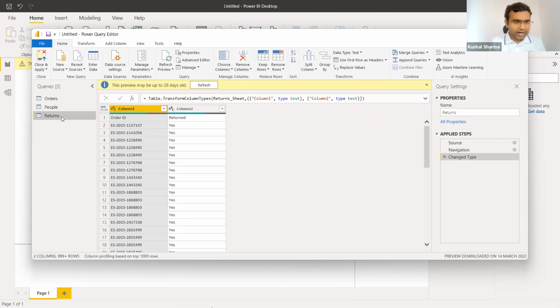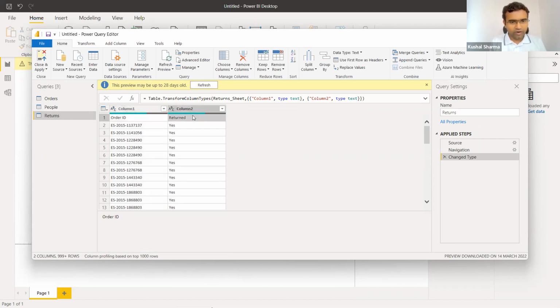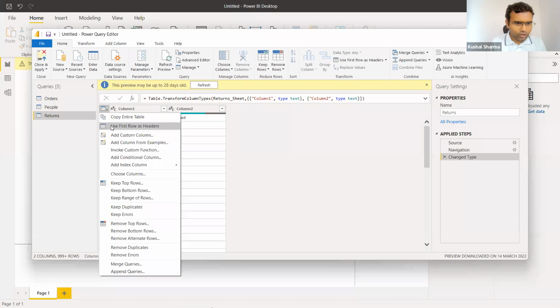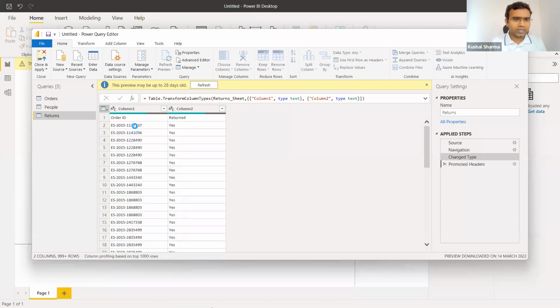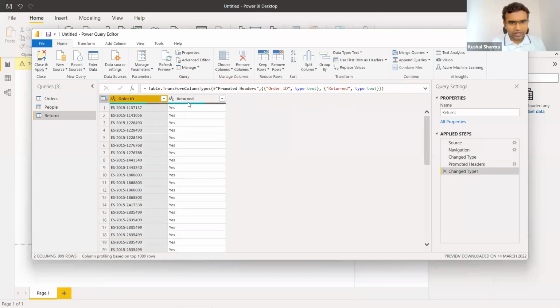Now you can see that this returns table has order ID and return as one row. Okay, one row here, but it's not a row, it's a column header. So here on the corner, I can click on it, and I can click on the option use first row as headers. So now you can see the first row is being used as a header.